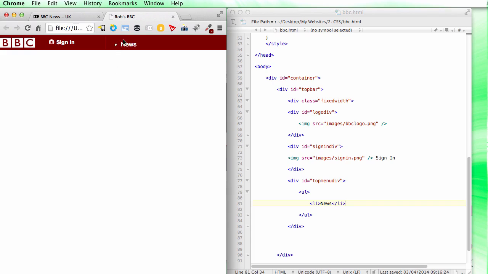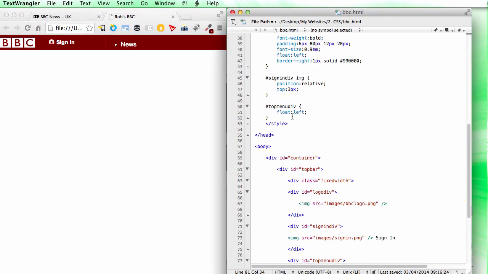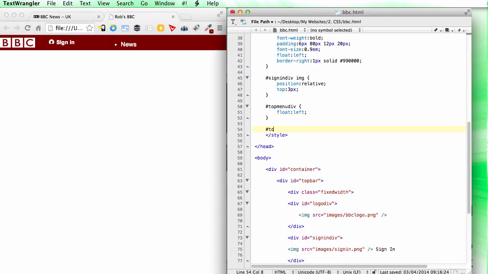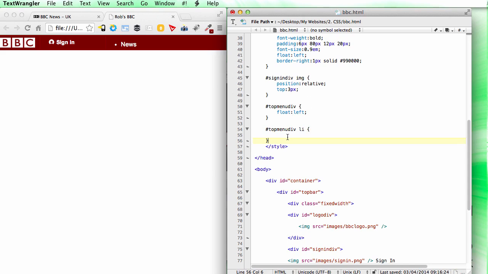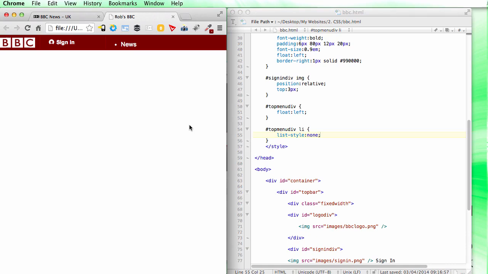Okay, not great. So we need to first of all get rid of the bullet point and then work out our padding, etc. So what we do, we want to get together all the LIs in the top menu div, and we want to change the list style to none. So if I do that, that should take away the bullet point there. Very nice. Okay, that's great.